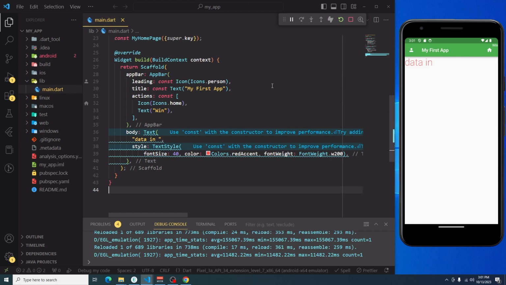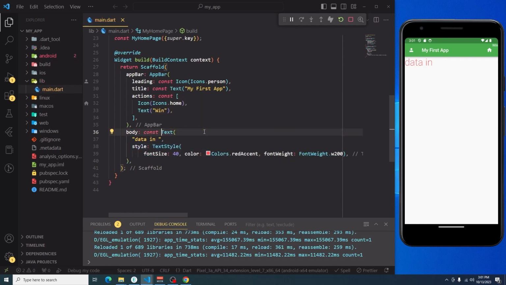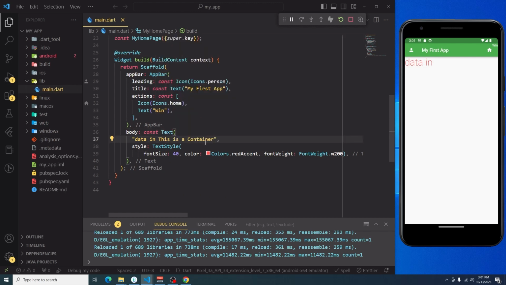So without wasting much time, let's jump right into it. But first, let's get rid of this one by bringing a constant in front of this text widget like this. Then let's add much information here just to increase the length of our text. We are just increasing the length of our text by adding this to it. So let's save. Yeah. So we are seeing this data in this container.